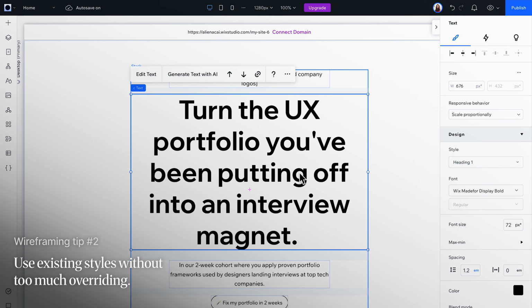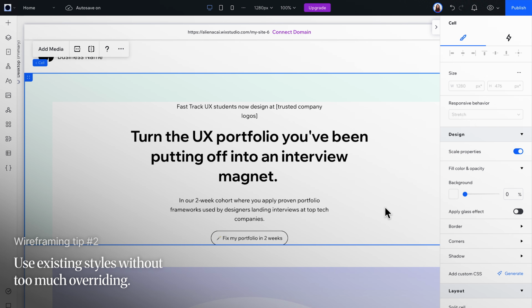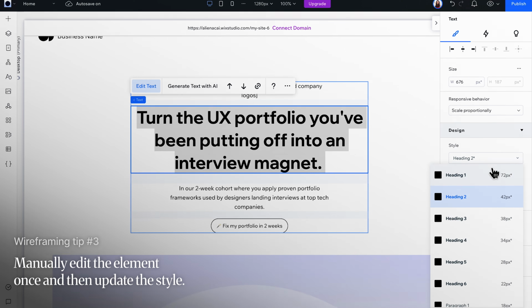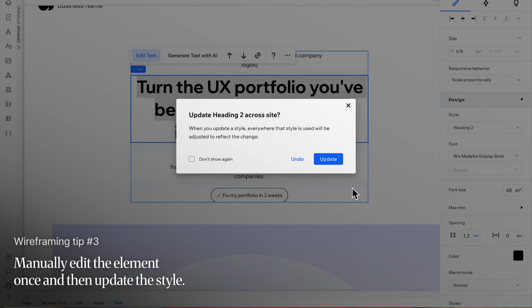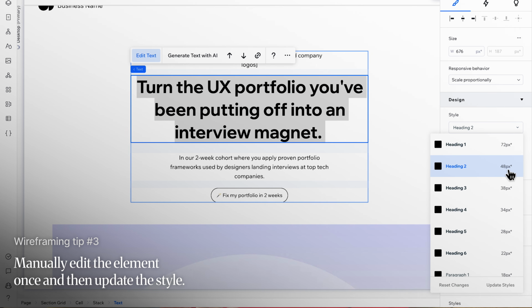Because these templates are already responsive, editing them will be faster than rebuilding it yourself. Another habit is to use existing styles without too much overriding. If a text looks too large, instead of manually changing the font size each time, go to the Style panel and choose one of the predefined styles that is similar. If none of the styles match what you need, you can manually edit the element once and then update the style so you can reuse it throughout the page. Later, when you turn this wireframe into a high-fidelity design, you only need to change the style once instead of fixing everything element by element.